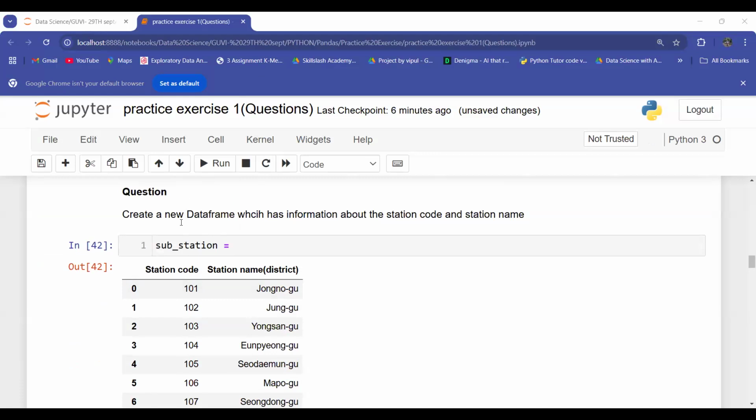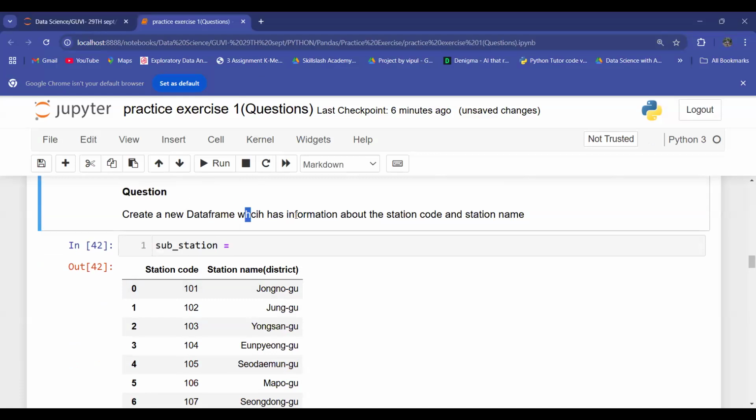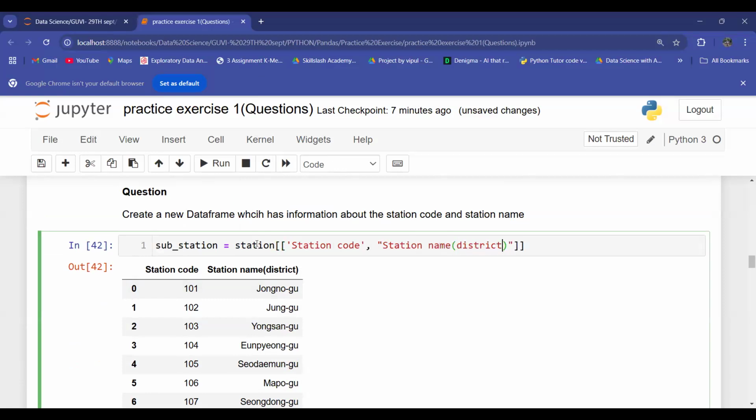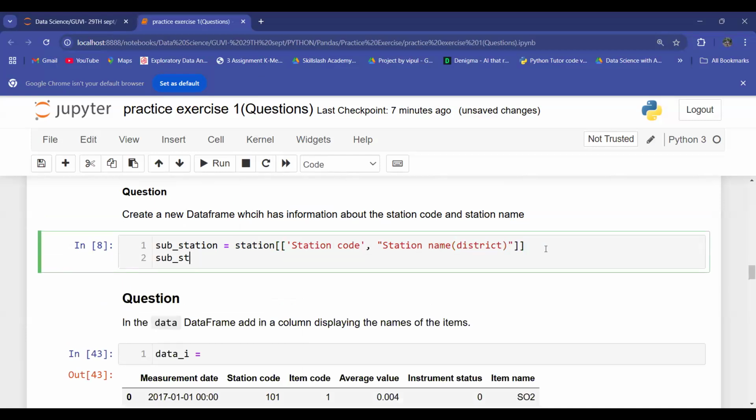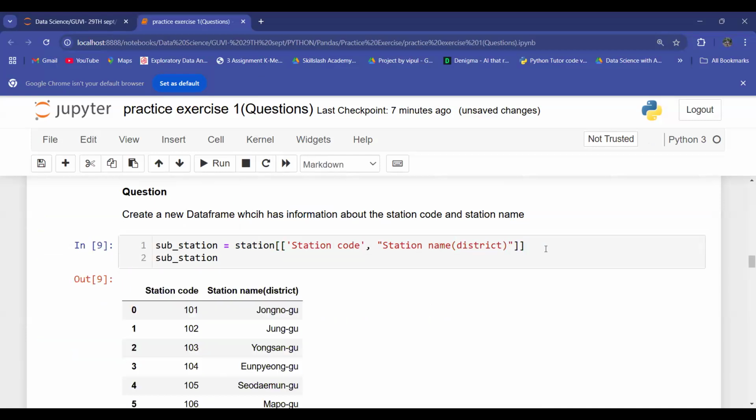Now, another question, create a new data frame which has information about the station code and station name. Again, a very simple thing. Station data frame, double square bracket, station code, comma, station name. In bracket, it should be district. Write down sub_station. This is your data.